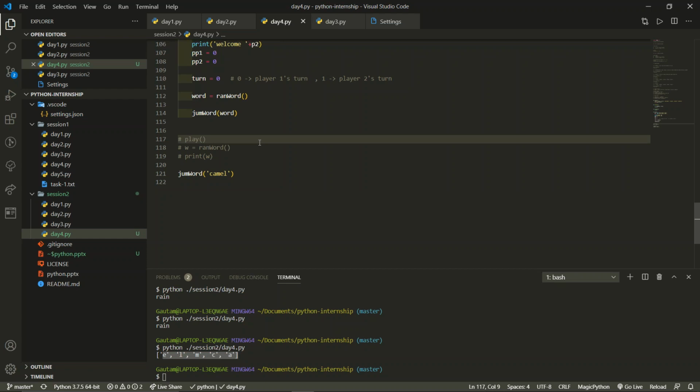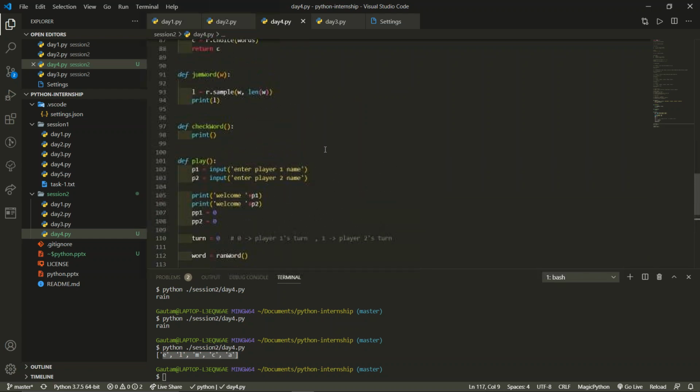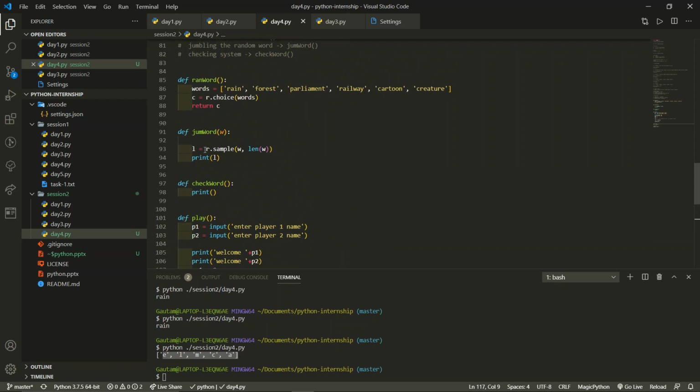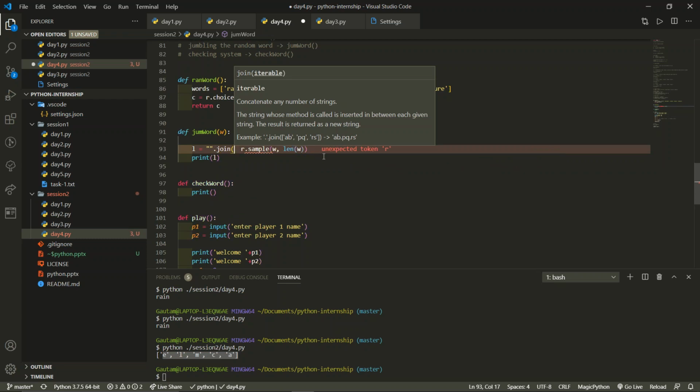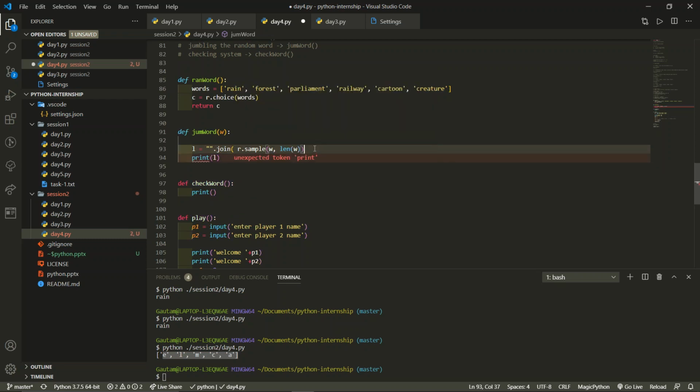Now we need to create a word out of these characters. It is giving a character each time, and for that we have a functionality called join. With a string, we are going to join whatever character it gives. Every time a character comes, we join it with this blank string, then every time it will create a word and store it in L.